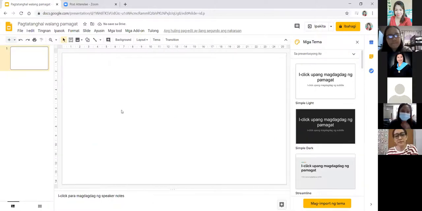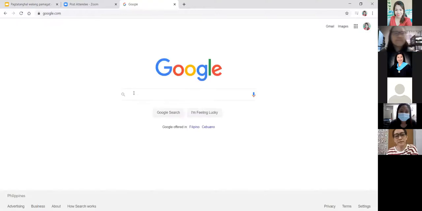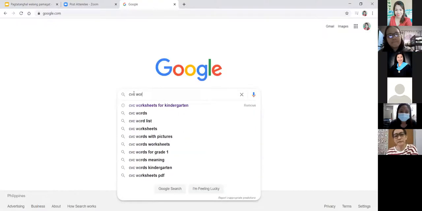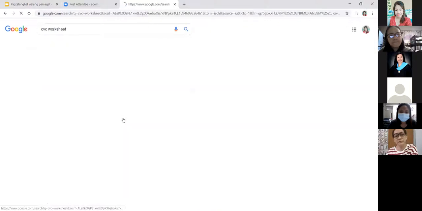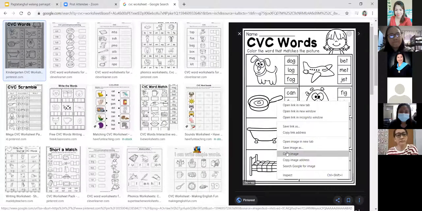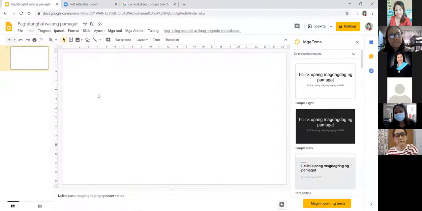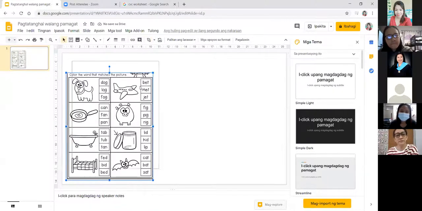So, ako po, para easy muna, I will add pictures lang. So, I will search po for the picture. Let's say, CVC worksheets. Okay. Just copy, then go back po doon sa slide. Control V. So, pwede nyo po siya i-crop. May crop din po yan dito. Para lang po talaga siyang PowerPoint na ordinary. Okay. So, pwede din palakihin yung pictures.